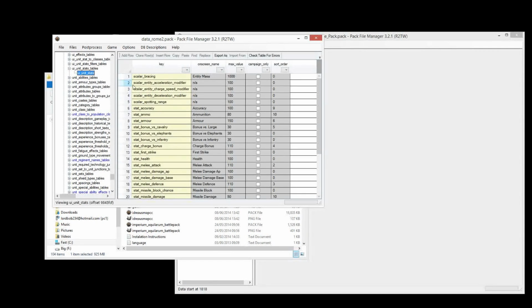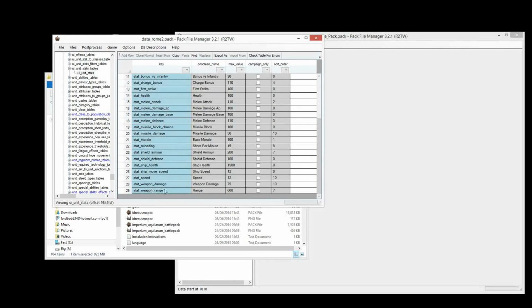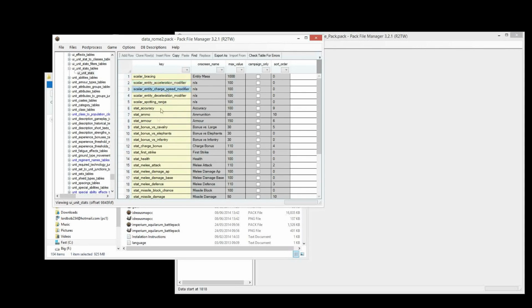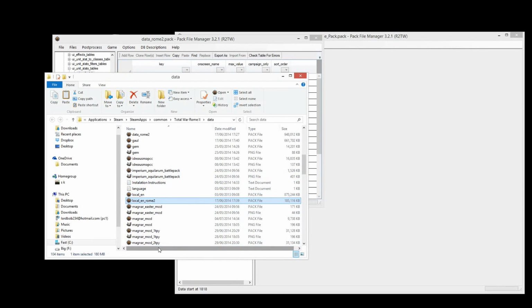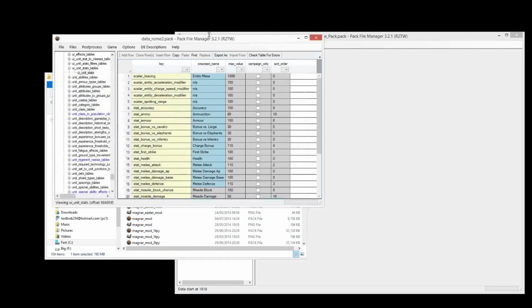So if you look in there, you can see we have all these stats here, 29 different stats. Acceleration, charge speed, deceleration, spotting range, accuracy, ammo, armor. You can read them yourself. Then we have an on-screen name, which does nothing, because with all the other tutorials, all the text for anything that's displayed is done in the local EN pack. These two packs do anything to do with text, so later on we'll be getting the text file out of there and adding it, and then we can edit it.